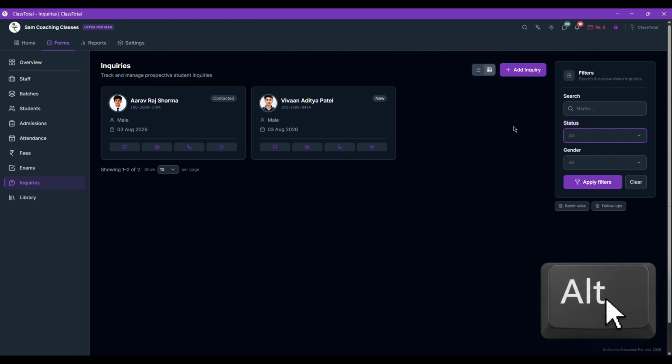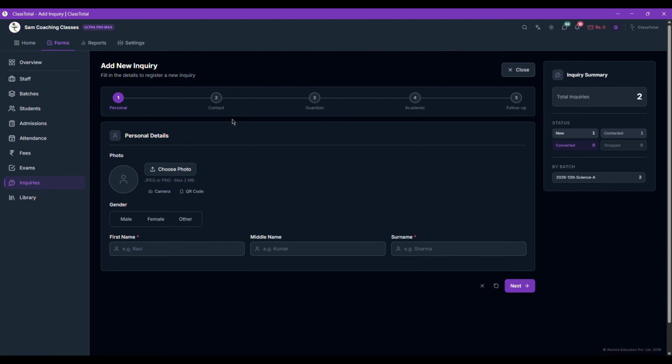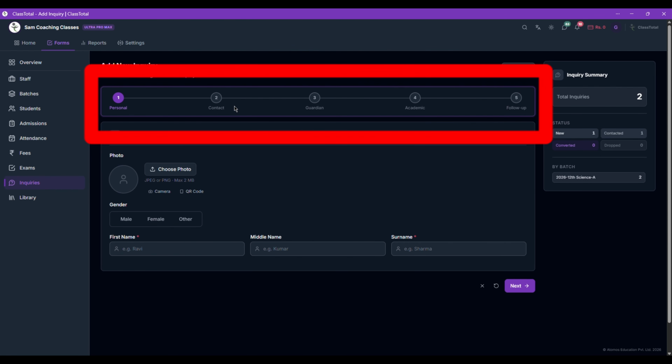And just like before, you can hold the Alt key on your keyboard to view all available keyboard shortcuts inside the software. Let's start by adding a new inquiry. Click on the Add Inquiry button. The inquiry form will open. This is a 5-step form: personal details, contact details, guardian details, academic details, and inquiry details with follow-up.